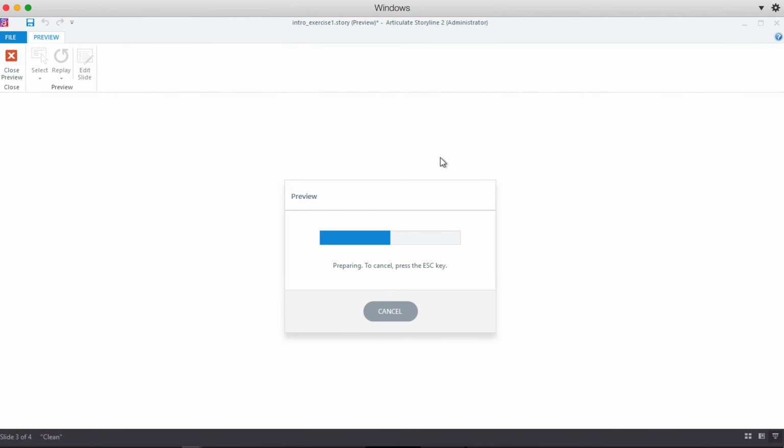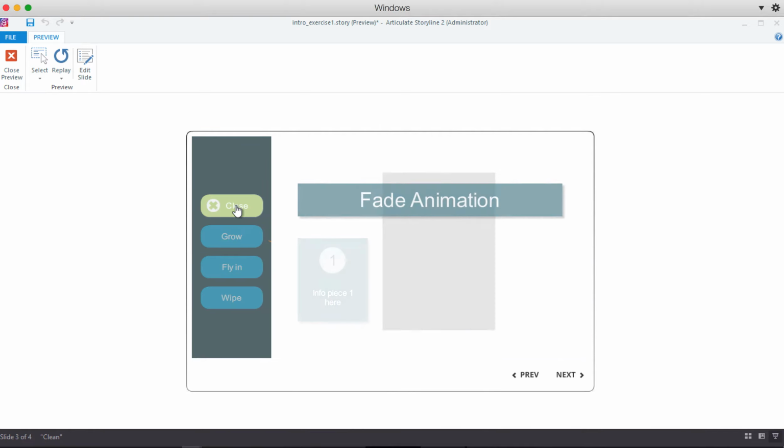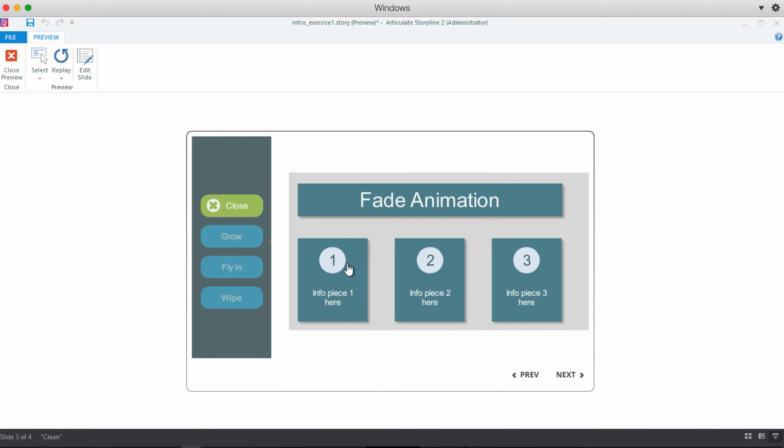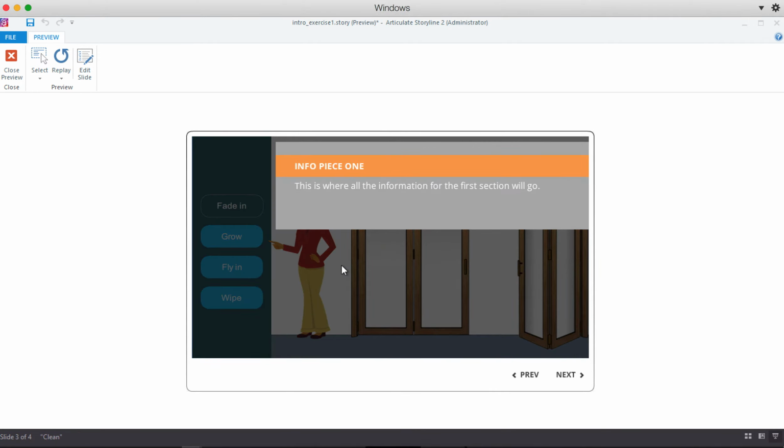All right, let's see what happens. Preview this slide. There she comes. I'll click my fade. There we go. Click on this new, so you can see it's clickable because of the finger. I'll click on this new bit, and oh goodness. So yes, my layer did show up, which I wanted, but my other layer disappeared.